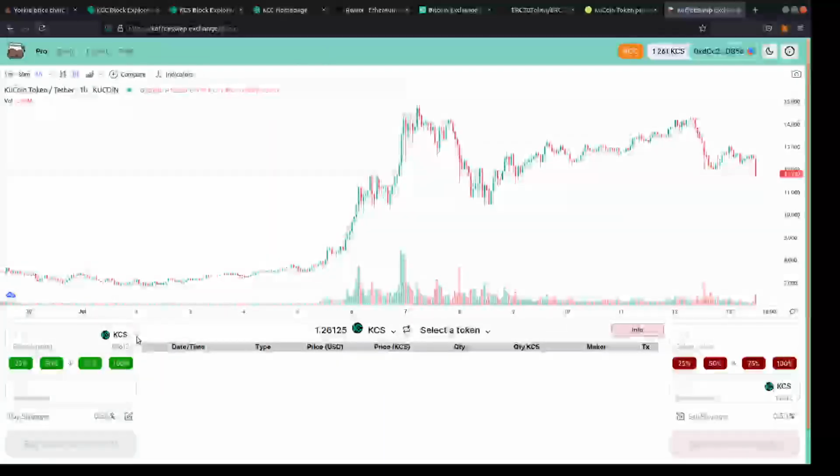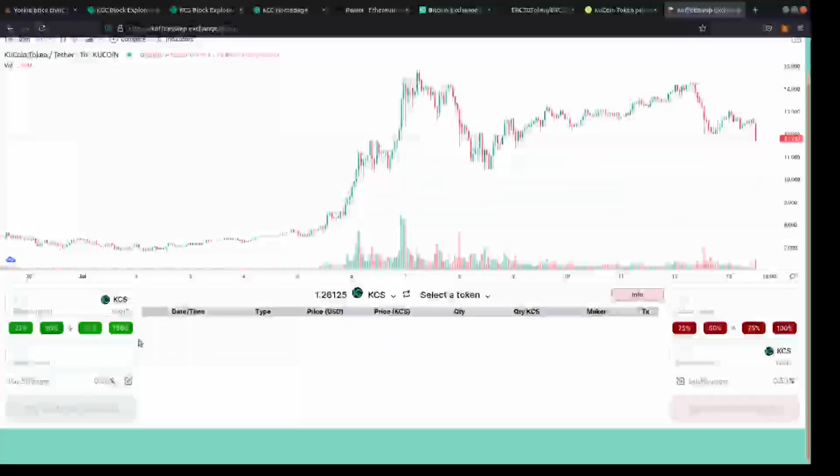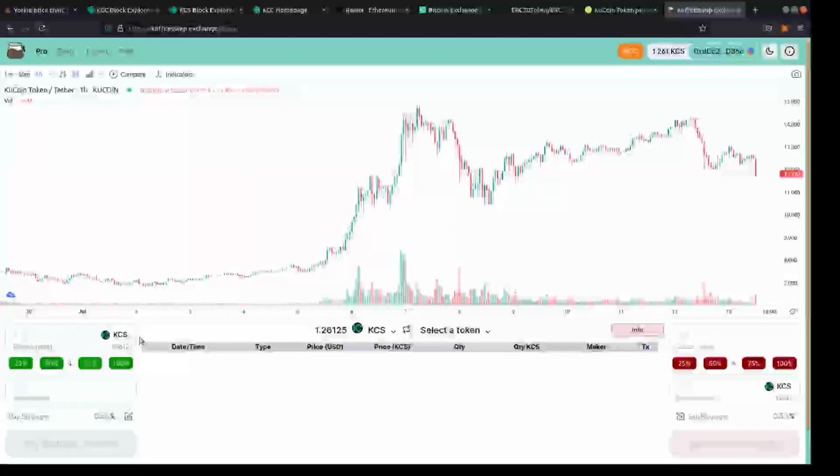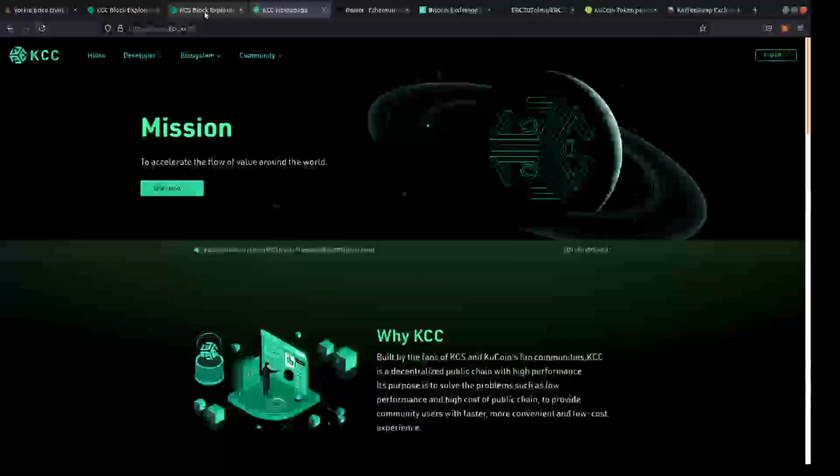So we can actually purchase token with KCS. KCS is the native currency for the KuCoin chain, and you can currently only pick up KCS at the KuCoin exchange.